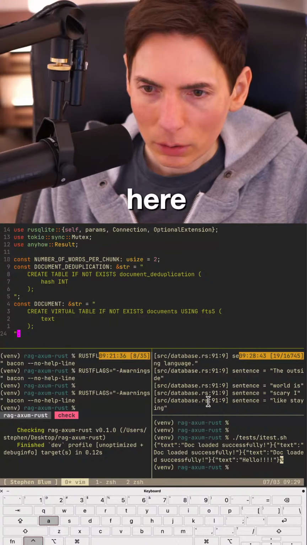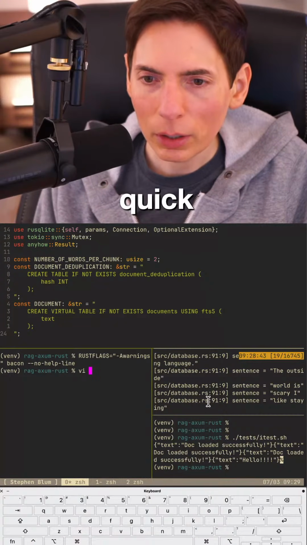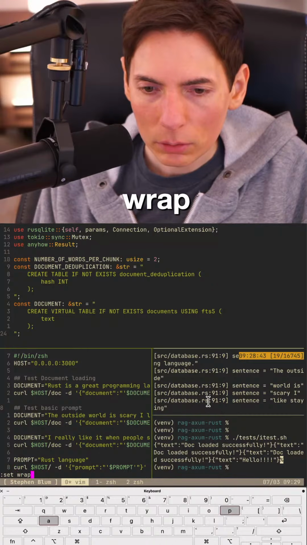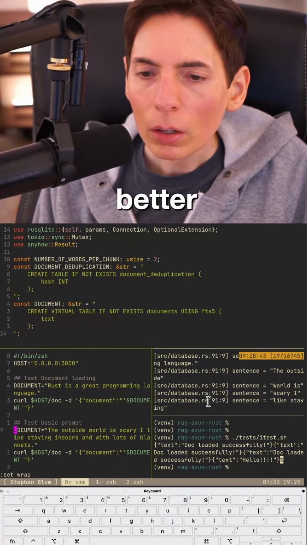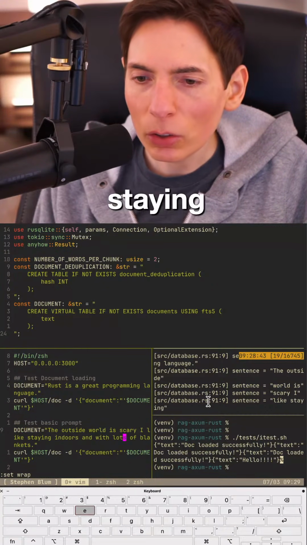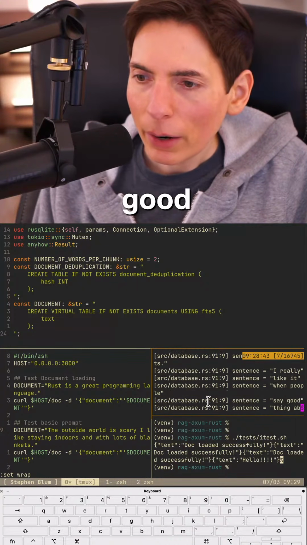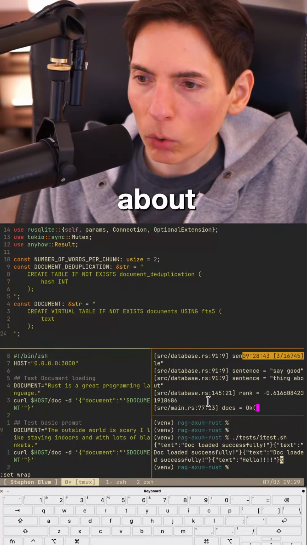Let's see here. Let's close this really quick. Vi test. Let's see here. Set wrap, so we can read this a little bit better. All right. The outside world is scary. I like staying indoors with lots of blankets. Is that what that says? Yep. That one's good. I really like it when people say good things about Rust.